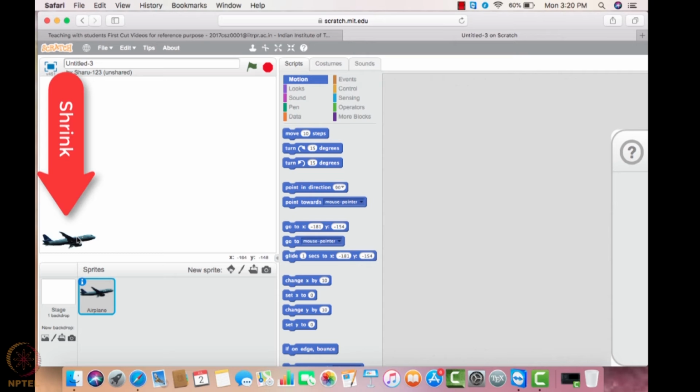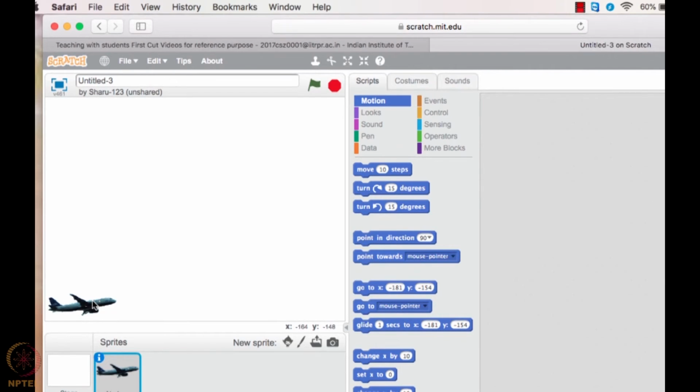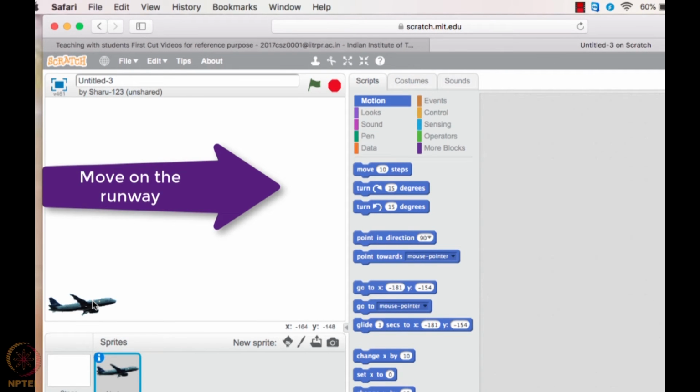Okay, so I think you know how the aeroplane takes off and then lands. So let us try to build the Scratch program for this. First of all, what we need to do here is move the aeroplane on the runway. So I'll just click on the motion category and we have move options. I'll click here, move 10 steps. Maybe I want to move it 20 steps or 15 steps, say.